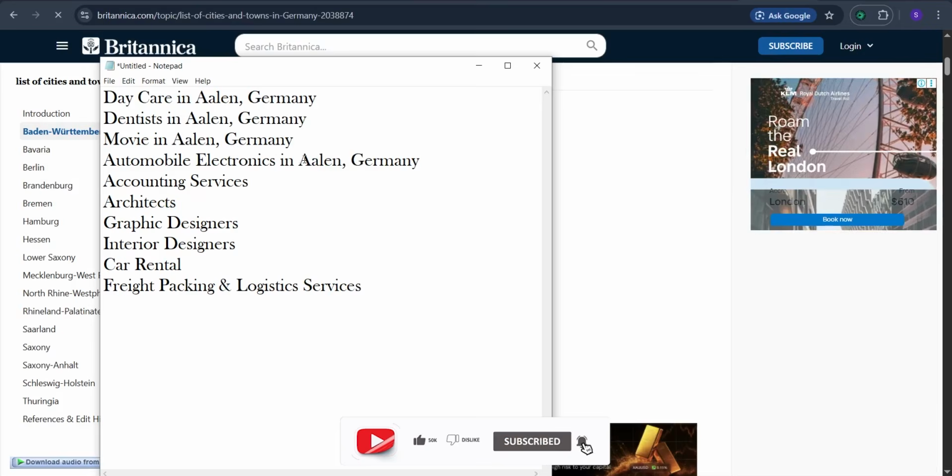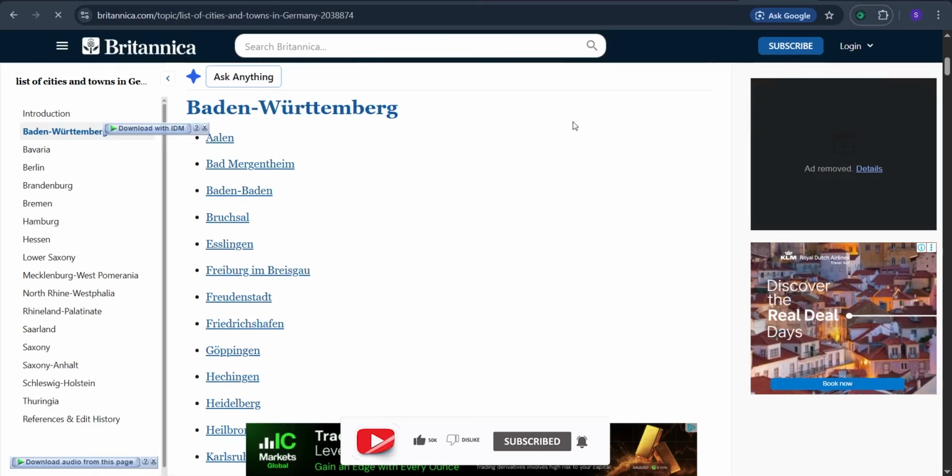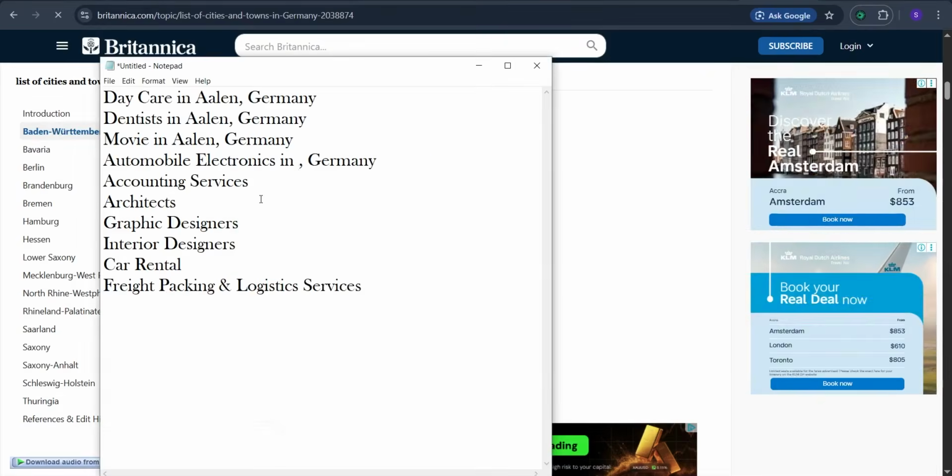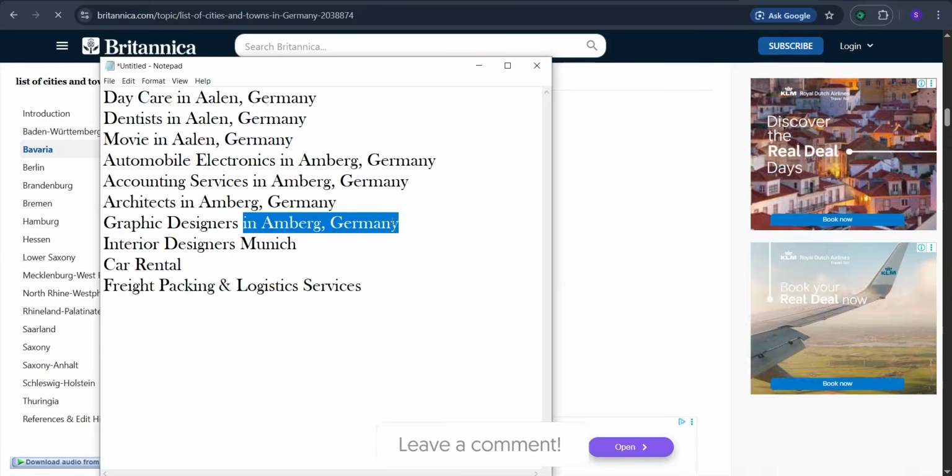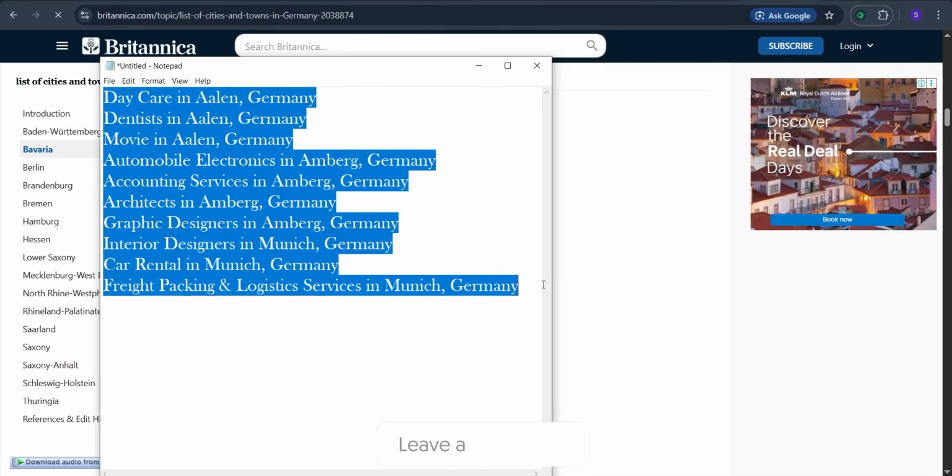Okay, so let's use 3 of them. I'm going to just change this and find another city. So these are the keywords we have been able to gather.